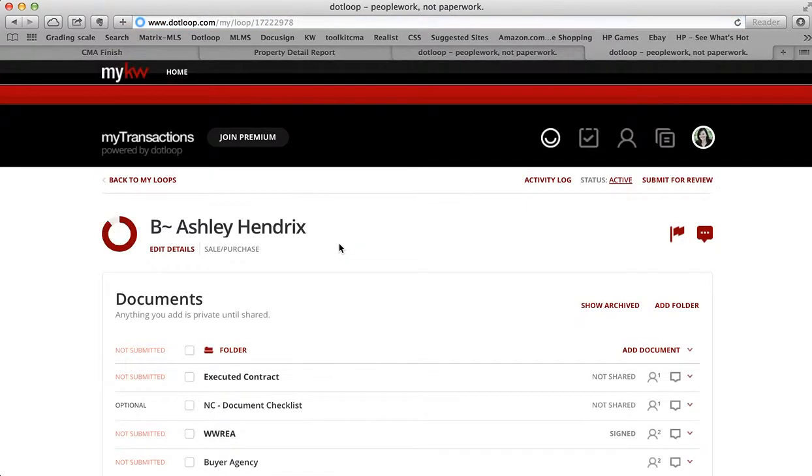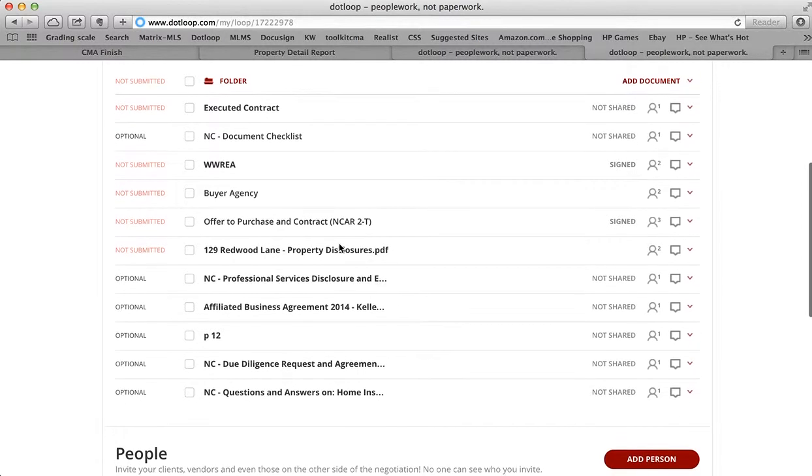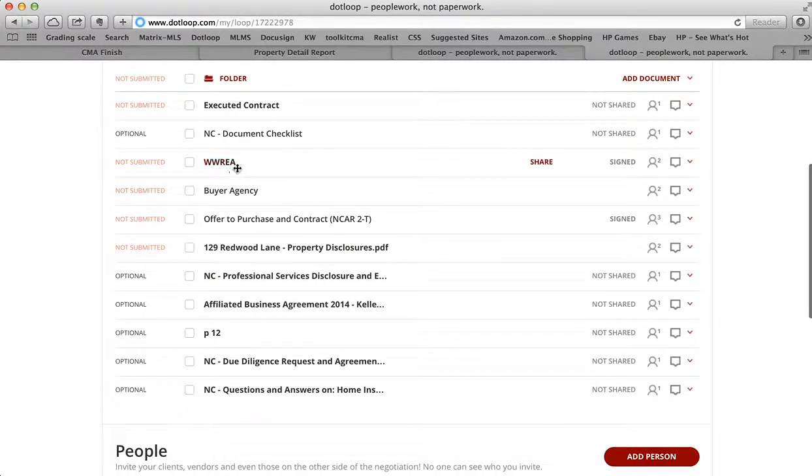So when you get out of there, here are all the forms. So if it's in bold black print, it hasn't been opened. And when I put something into the loop, typically what I do is fill it out and then I change the name to like a working with real estate agents brochure, the buyer agency.